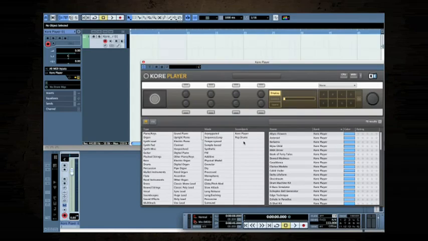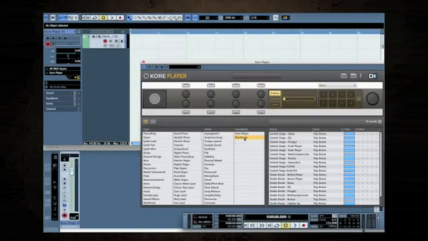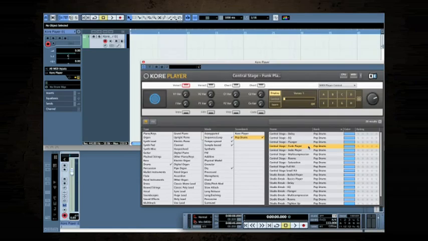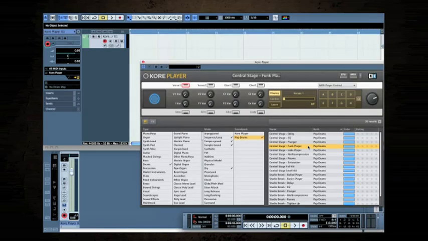You can now load one of the KORE sound packs. Select Pop Drums and its content will be shown on the right. Double-click on the Funk player to load it. If you press play now, the funky drummer will begin playing a basic pattern.